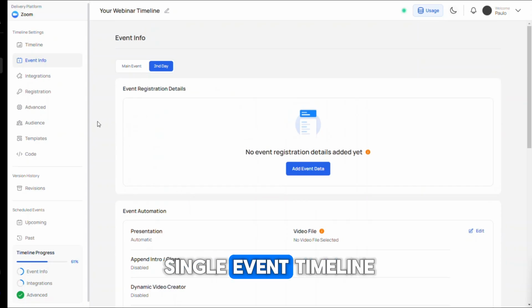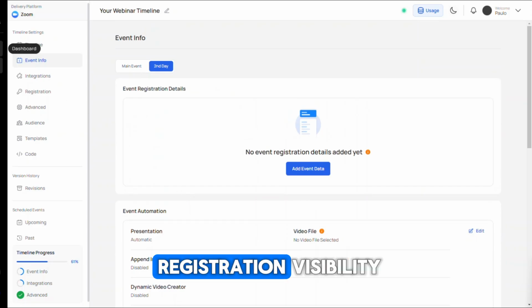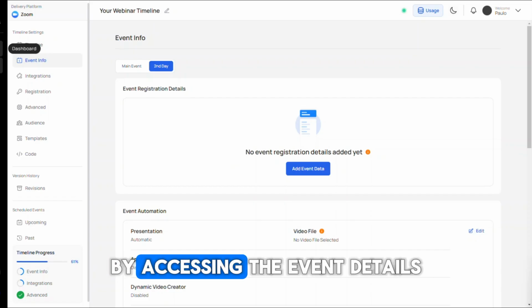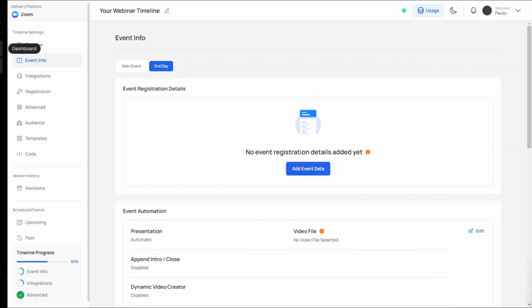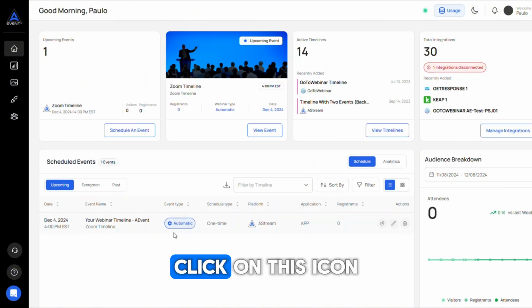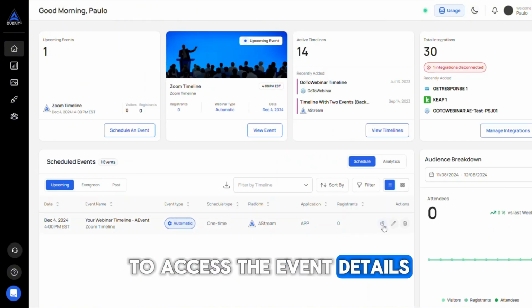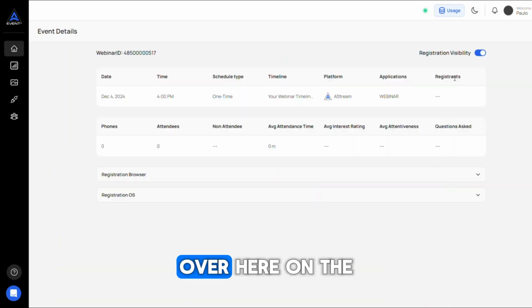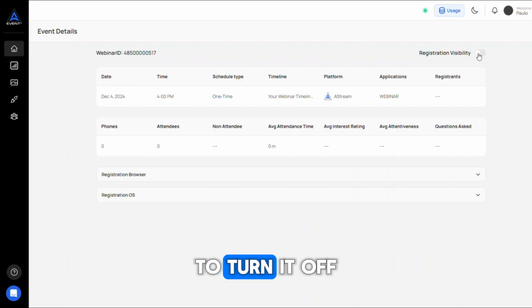If you have a single event timeline, you can hide the registration visibility by accessing the event details. To do that, go to your main dashboard, click on this icon to access the event details. Over here on the upper right, toggle the switch for registration visibility to turn it off.